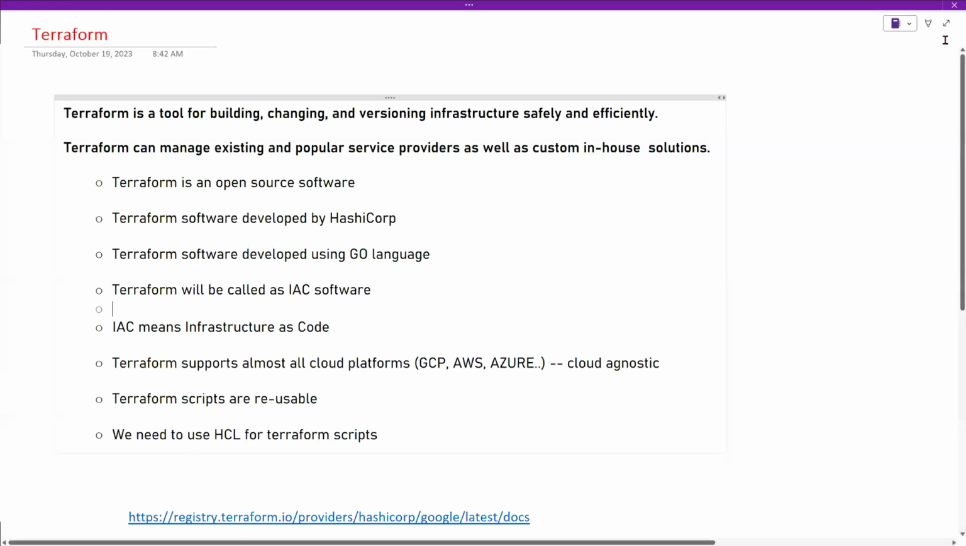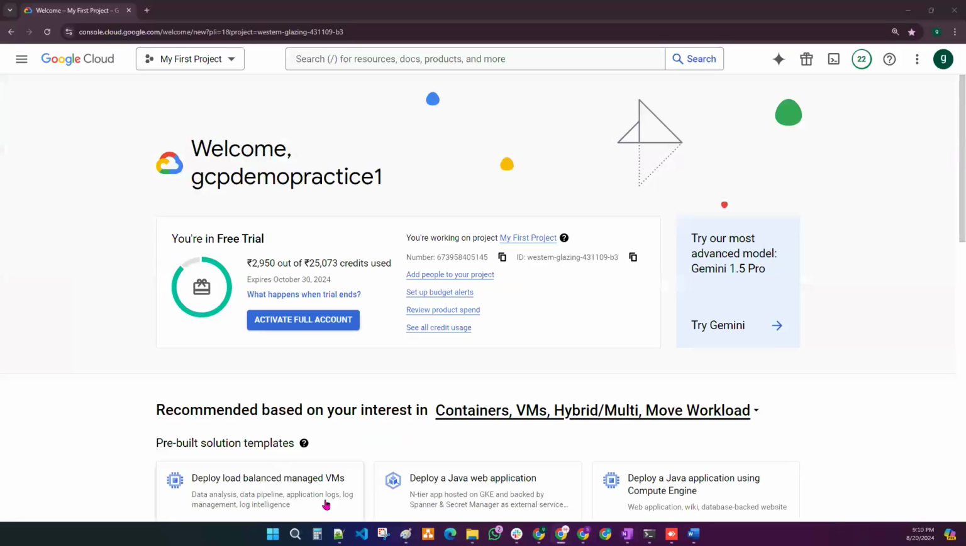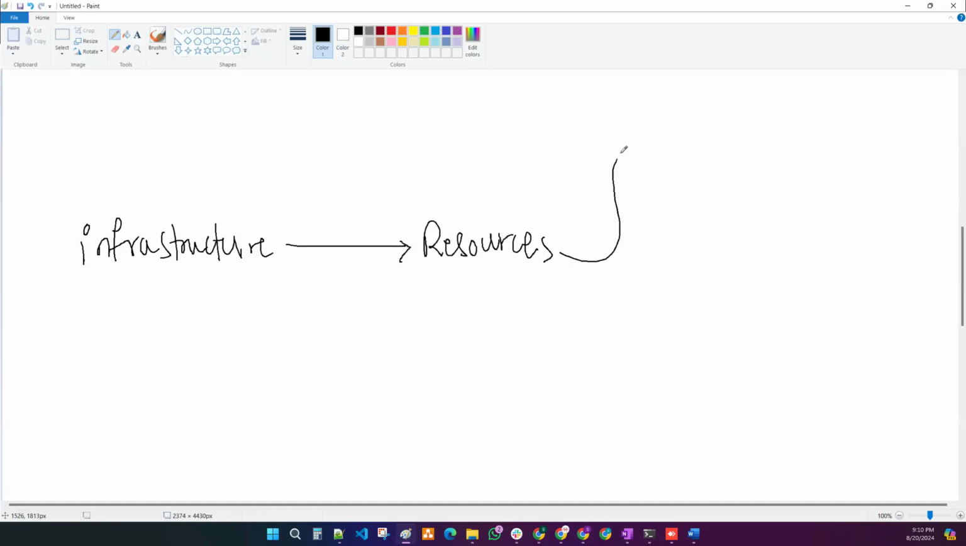Now with the help of Terraform, let us try to create the infrastructure. What is meant by infrastructure? Infrastructure is nothing but resources. You want to create resources. For example, a GCS bucket. A GCS bucket is one of the resources in GCP.